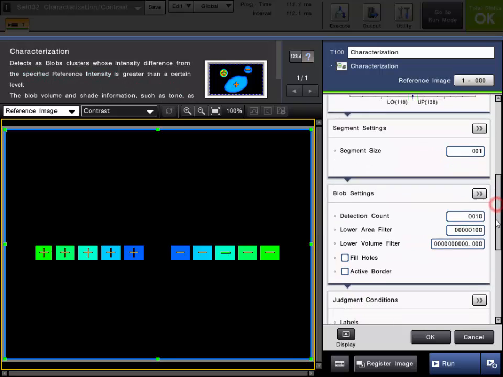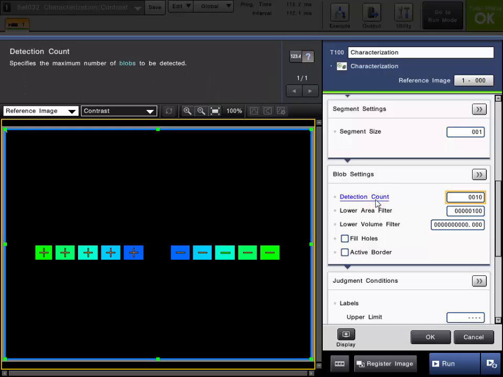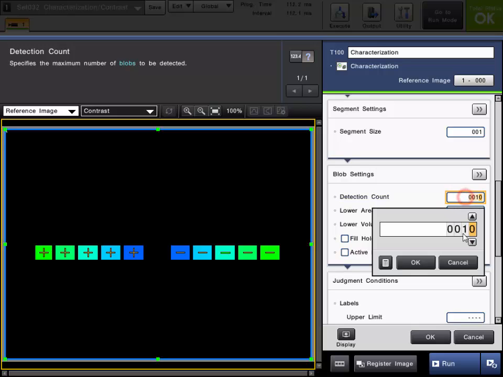The blob settings here can be used to filter out unwanted detections. The detection count is the number of targets to be detected. As a default, you can see it is set for 10, but you can change that as needed according to the application. We'll leave it at 10 for this example.